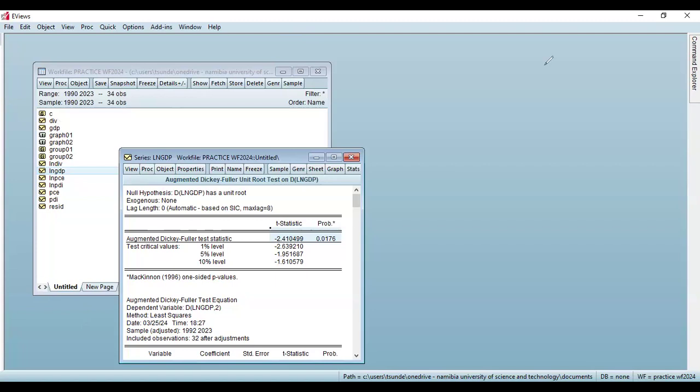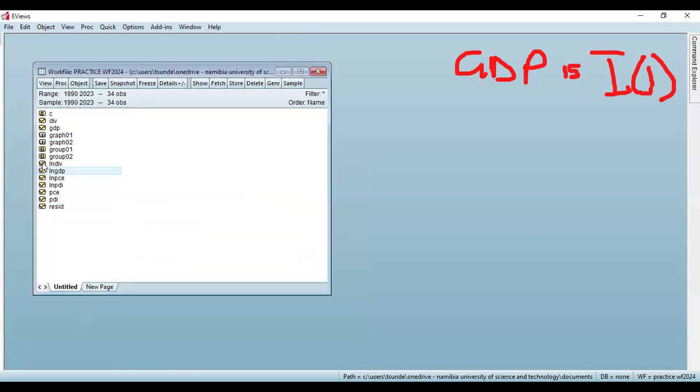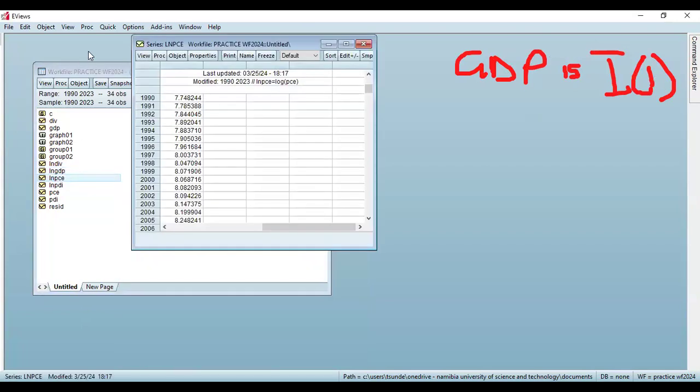So our GDP is integrated, and you must be able to write this: integrated of order 1. It needs to be first differenced to become stationary. So we are done with that test. Let's quickly go to the next test, PCE.